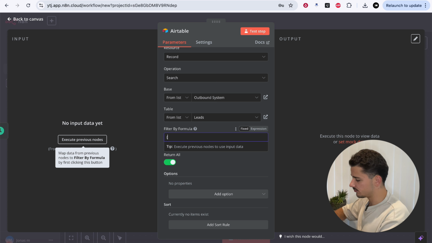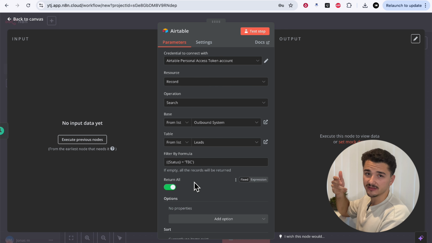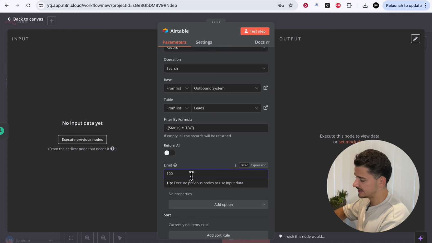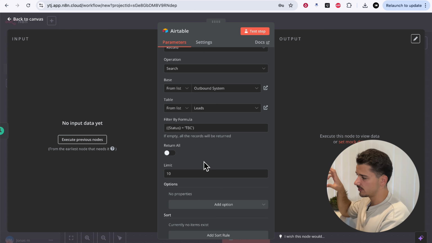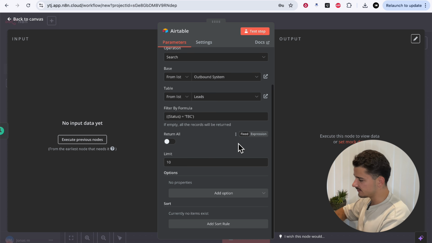To do that, open bracket, open curly bracket, and status is the name of our column, close curly bracket, space equal to open string, and that's going to be TBC. Close our string, close our bracket, and right now we have return all. But given Vapi's 10 call concurrency limit, we only want to return 10 at a time. So this will run once a minute, returning 10 records at a time, ensuring that we're abiding by our call concurrency limit. This is all set up now.